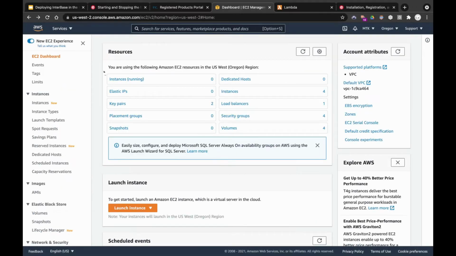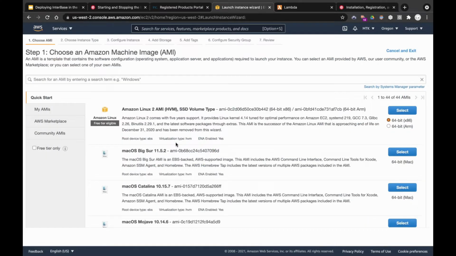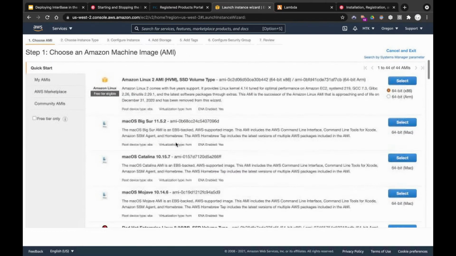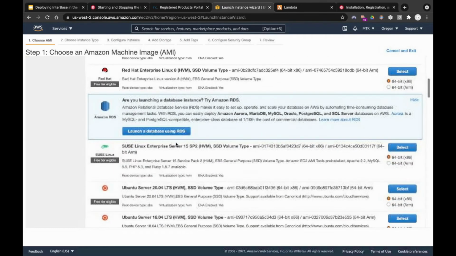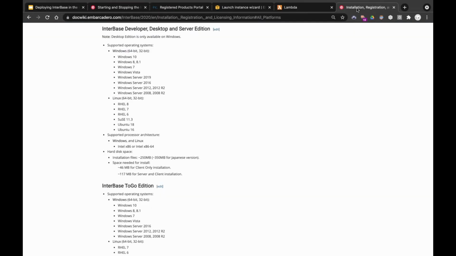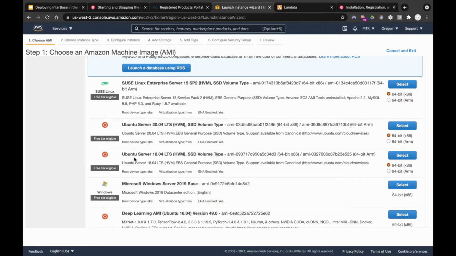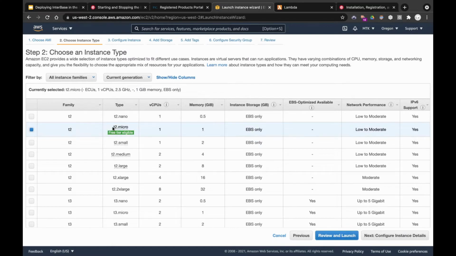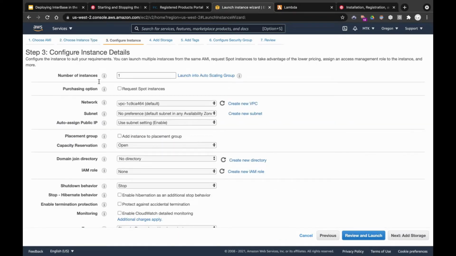Now that we have our EC2 dashboard open, we can go ahead and launch an instance. Now from here, we can make the choice of Windows or Linux. In this case, I'll be using Linux today. And if we take a look at InterBase, the supported Linux instances are Red Hat, SUSE, and Ubuntu. So I'm going to use an Ubuntu 18.04 instance for my EC2, 64-bit. And in this case, I'm going to use the T2 Micro just because my database itself is also very small. We'll continue through the rest of our 7-step configuration.